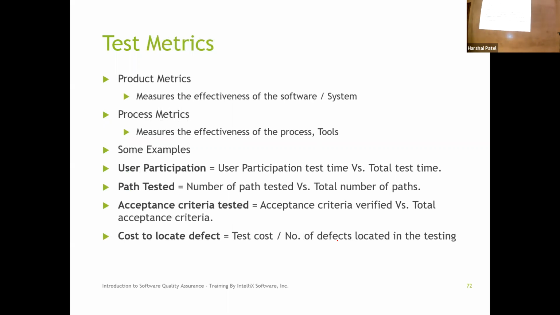Then you talk about test metrics. We talked about product metrics and process metrics, and here are some examples. How many paths I tested is a process metric. How many acceptance criteria tested is a product metric, because there are 500 acceptance criteria and I'm done with 300, which gives me a view of how much of the product is tested. Cost to locate a defect is another process metric: how much time I have to spend to find a defect. Am I writing effective test cases to find things the right way?